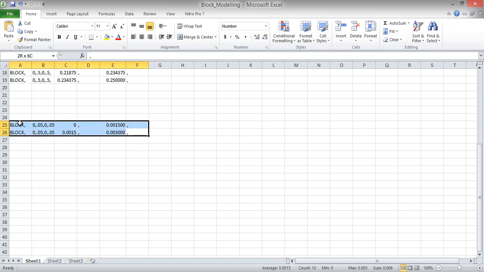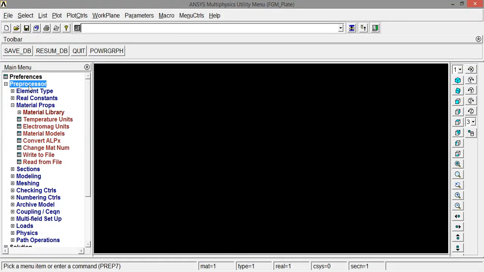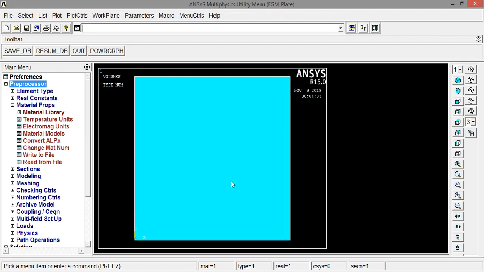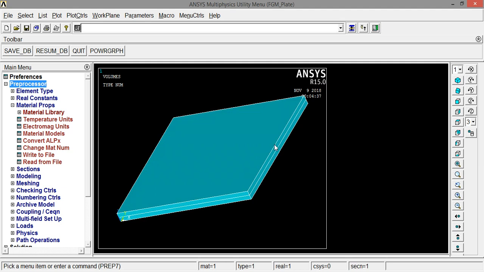So I will copy these things, come to the ANSYS environment, and in the preprocessor I will paste them over here. So my model is ready. You can see that there are two blocks generated. Each block has 1.5 millimeter thickness.